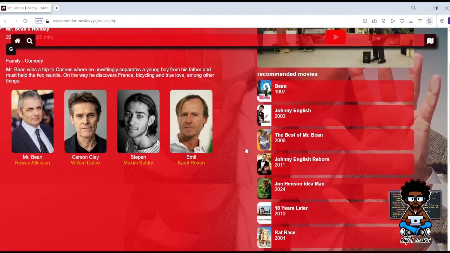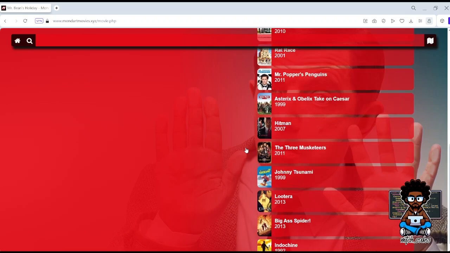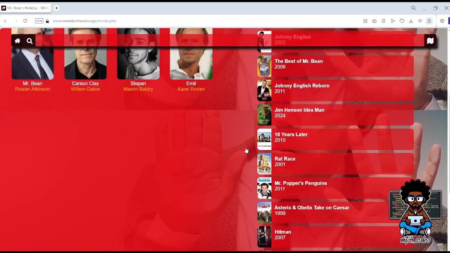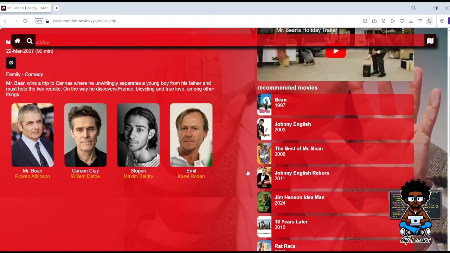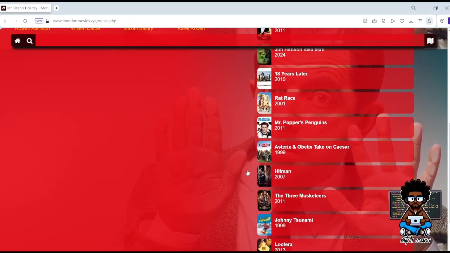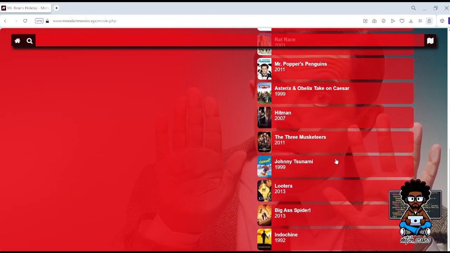So from here you can see that most of the movies that are being suggested are either acted by Rowan Atkinson, who is right here, or comedies that are similar to the Mr. Bean franchise. So Mr. Popper's Penguins, Hitman, Three Musketeers.